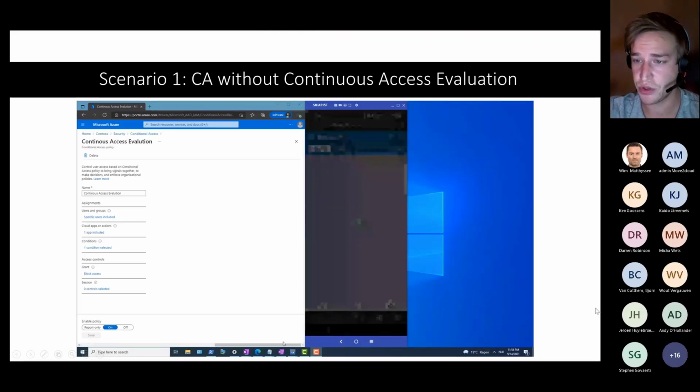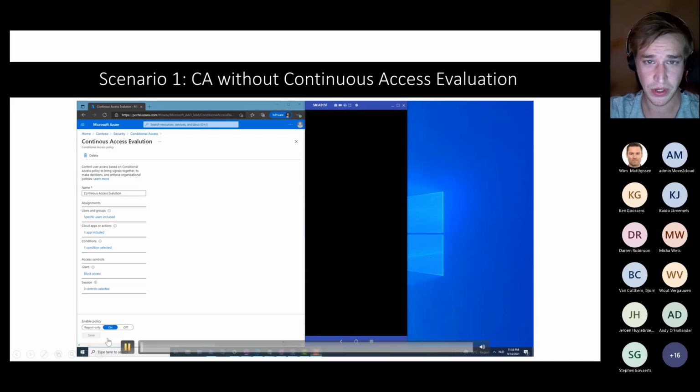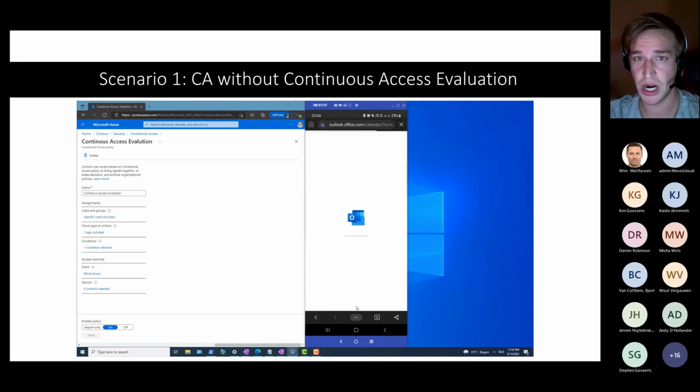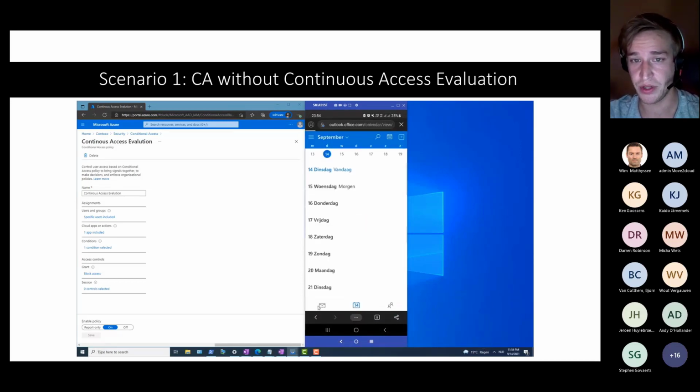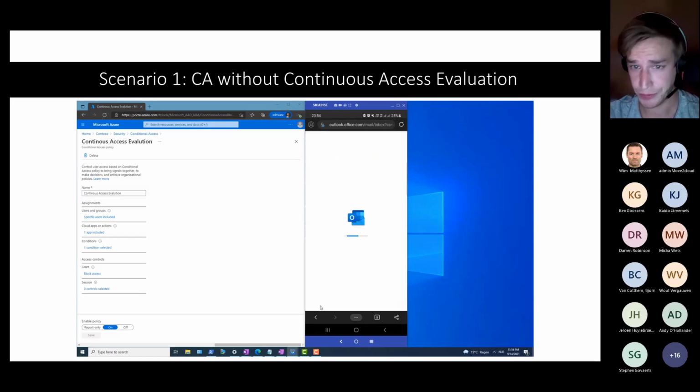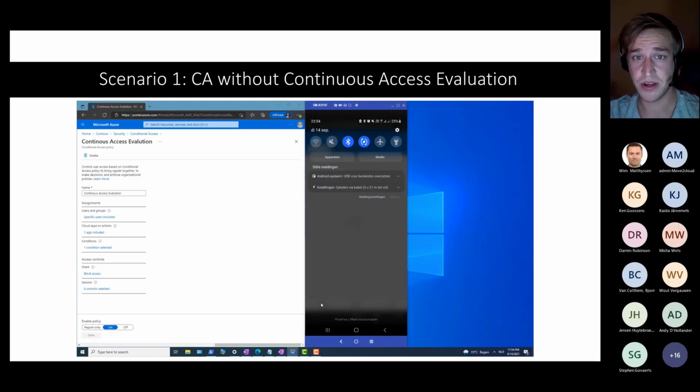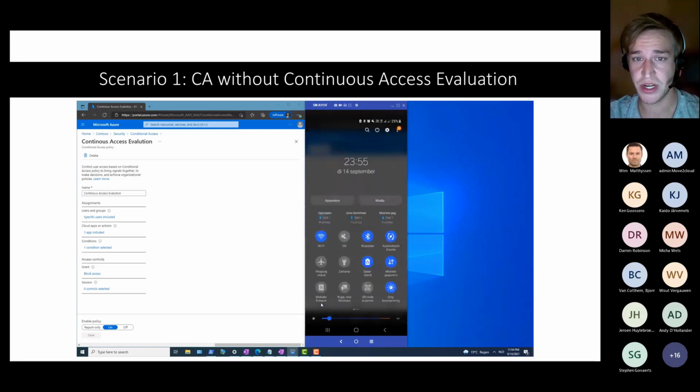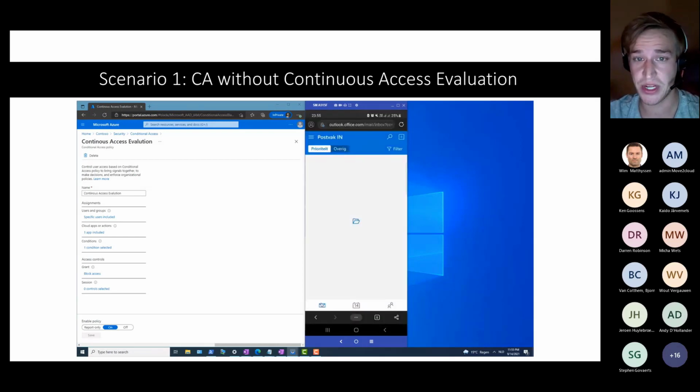So first off, I want to show you the example without continuous access evaluation. So on the right side, you obviously see my smartphone. I'm using the Outlook web application with my mobile data, which is an allowed network. And as you can see, I can move freely around, but I want to switch to my Wi-Fi connection. And for some reason, this is blocked to use the application. So now I'm on Wi-Fi and not anymore on mobile data.